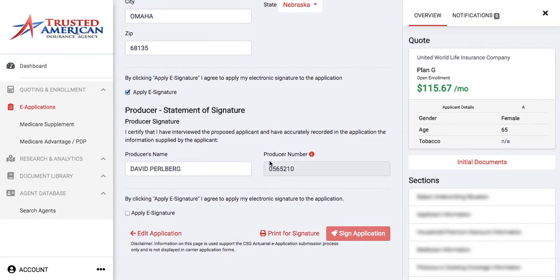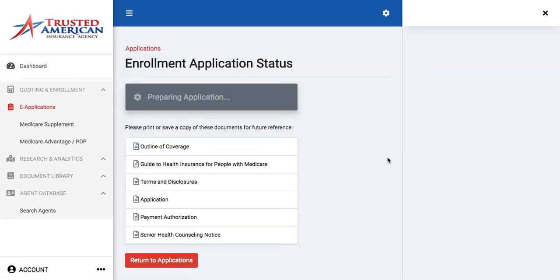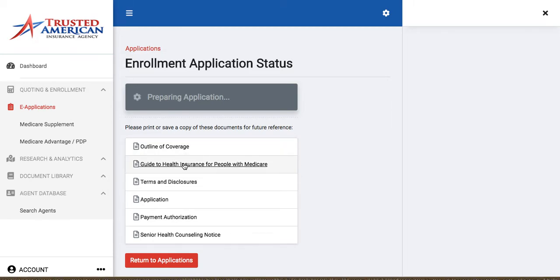Now this is the actual producer, the agent signature. So they would sign by entering their first and last name and their producer number. So we'll click Apply e-signature and Sign Application. Now we can see that the enrollment application is preparing the application. We have these documents. Again, if we forgot to download these documents or we need to get another copy, they're all listed here. We can certainly download each of these.